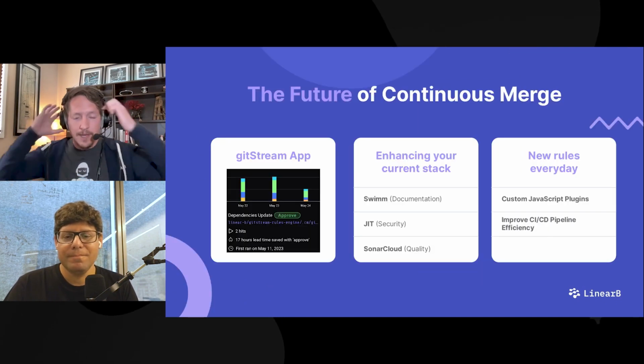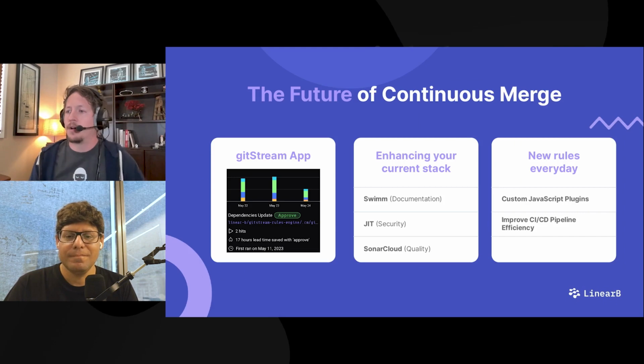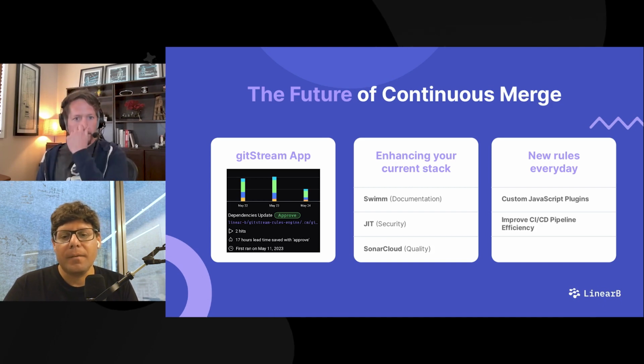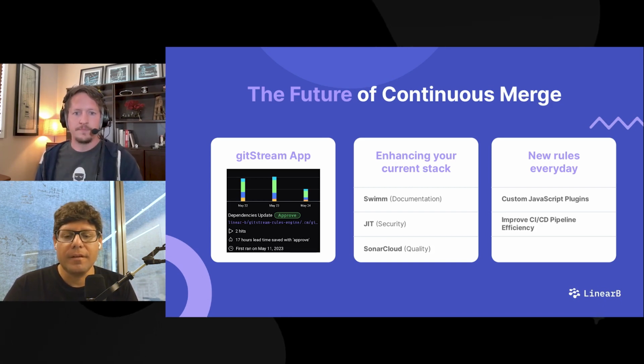Amazing. And now we want to talk a little bit about the future of continuous merge, how we view this. So, Ofer, would you mind walking us through what we have in store for everyone? Yeah, sure. The things coming up with GitStream are, first of all, we just launched a UI application that allows you to start controlling your pipeline, because you'll see each and every automation, how many times it ran, and how much time it actually saved you, right?